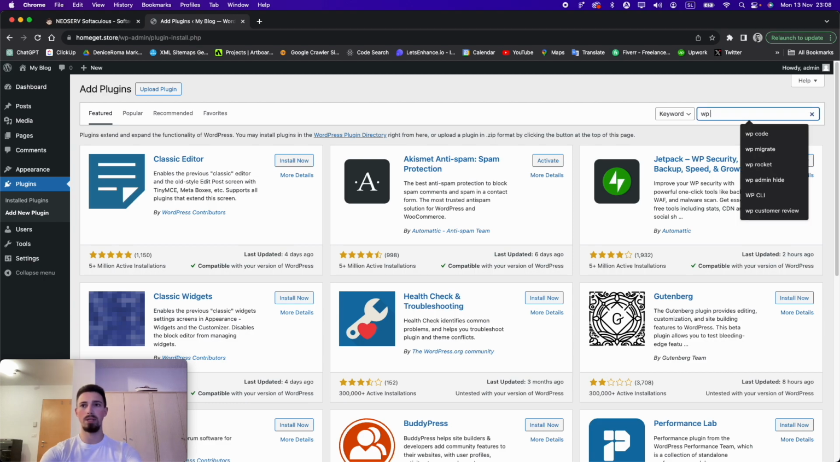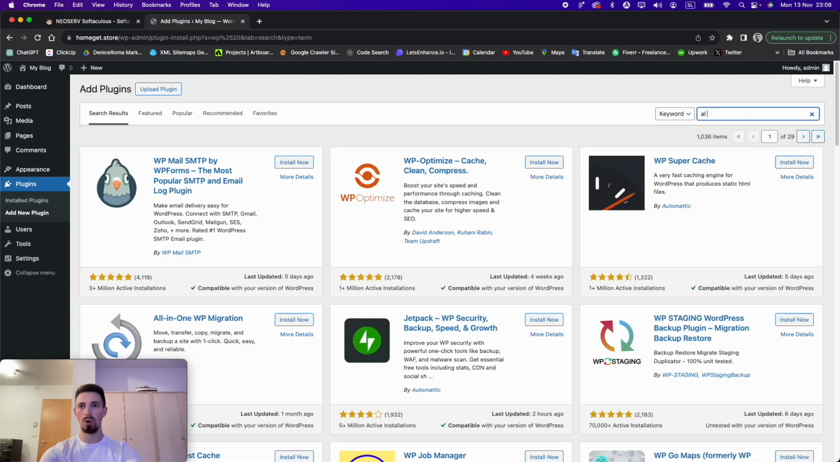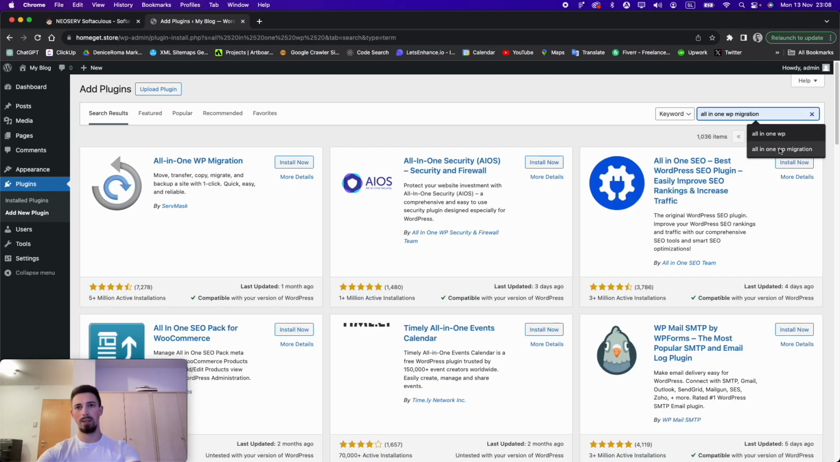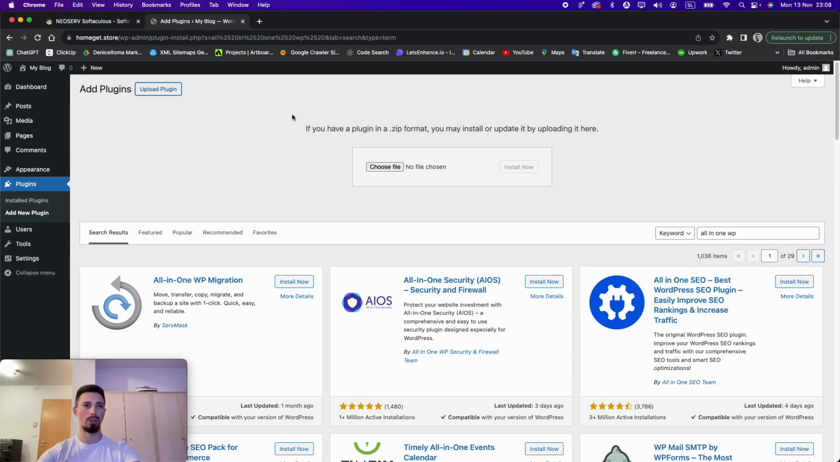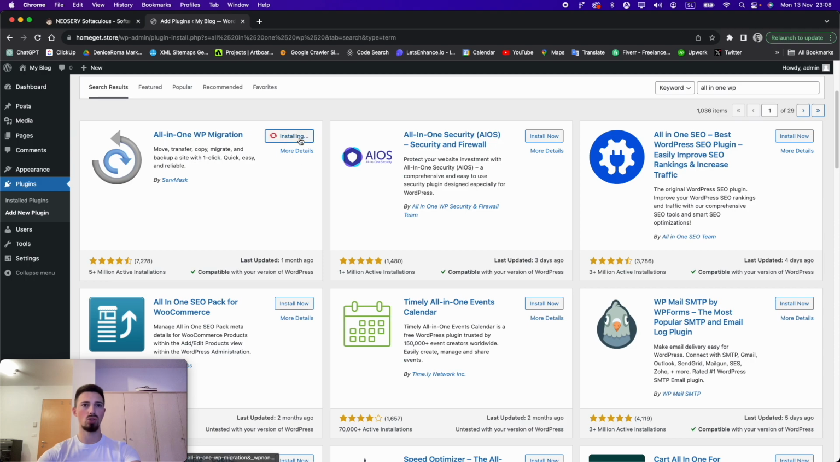So you're going to want to click on Add New Plugin, and search for WP all-in-one WP migration. Or you can also click the link. I'm going to link that down below in the description, so you can download it from there and then just upload it here as a file. And click install, and then activate it.